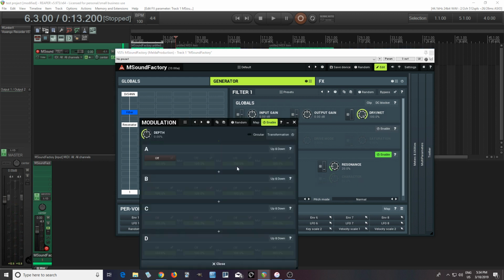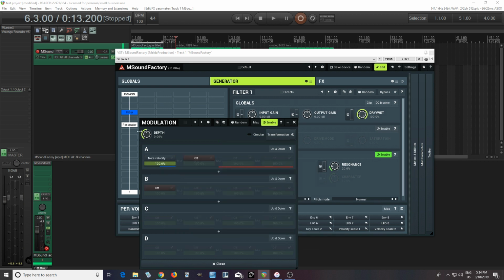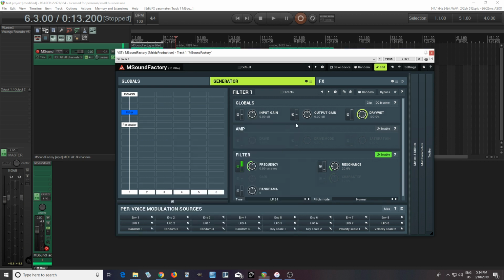And now the filter's on, so now what I'm going to do is set this by velocity. So here we see we have note velocity. I'll set this all the way up. Now the harder I hit the keyboard, the more velocity it's going to have. So when I hit it with a low velocity, it's going to sound more muted like this. If I hit it harder, it opens up. Just like a real instrument. So that's one trick you might want to use.